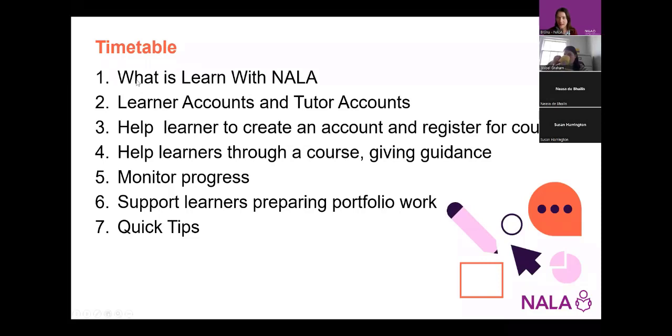So our timetable for today: I'm going to give quite a high-level overview, first of all, of what is Learn with Nala. I want to talk about the differences between learner accounts and tutor accounts. You will all have tutor accounts, if you're in an ETB or in Focus Ireland, which is a different type of account to a learner, and I'll explain a bit more about that.